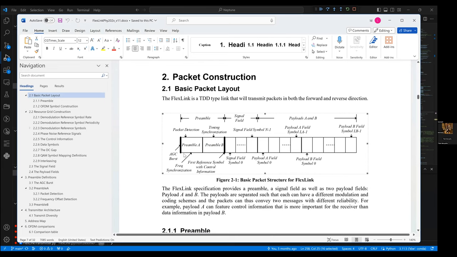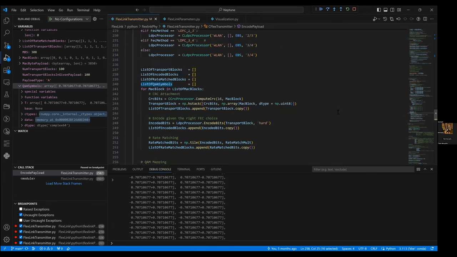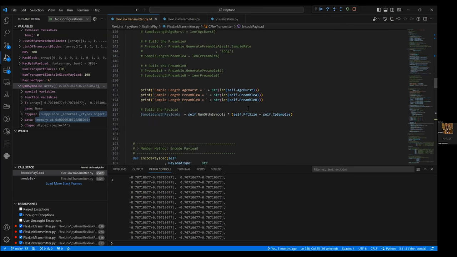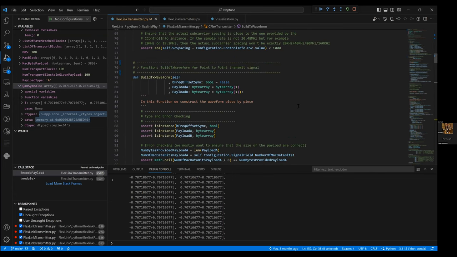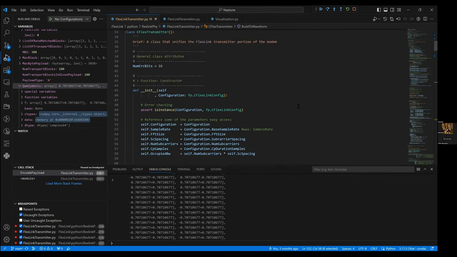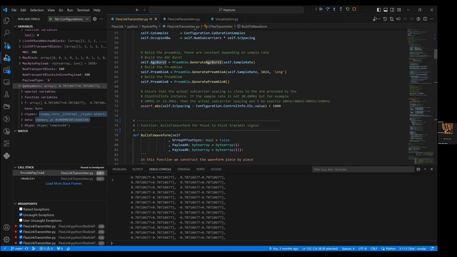It's generated, I don't think it's generated AGC burst yet, but we generated a preamble. Well, hold on, let me check to see if it generated AGC burst. Yeah, go to the top of this thing. It's a good question. Yeah, so that's an AGC burst, it's there. Okay. And so it's available. It should be available by this point.